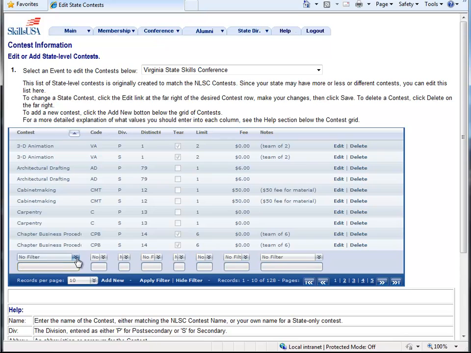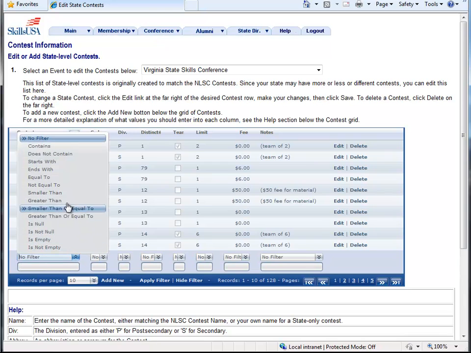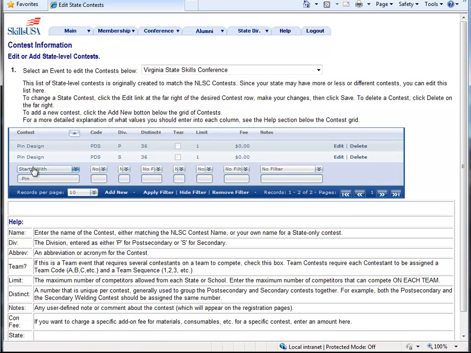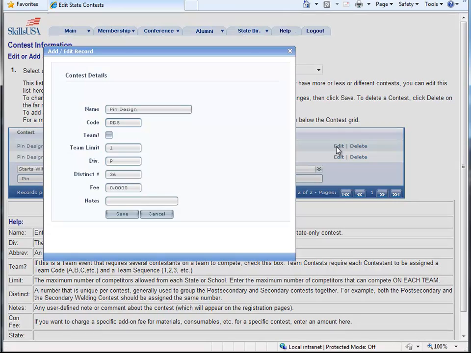We can use the filter tools here to say I want to find things where the contest name starts with, and then pin, let's say. Click Apply Filter, and it'll look for any contests that start with a contest name of pin. And there they are, pin design. And let's say we wanted to adjust those because this happens to be a team event, let's say, in our state. I want this to be a team event, so we'll edit pin design.